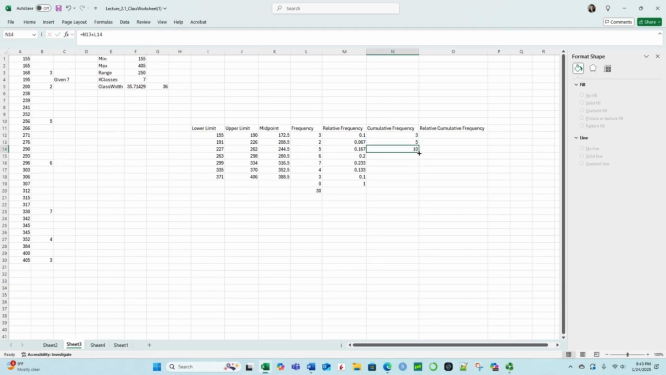In the same way, we can drag here to calculate the next values of cumulative frequencies. If you did it correctly, the last one should be 30, similar to the number of data points in my data set. So how can we find the relative cumulative frequency? To calculate it, divide each cumulative frequency by the total frequency.